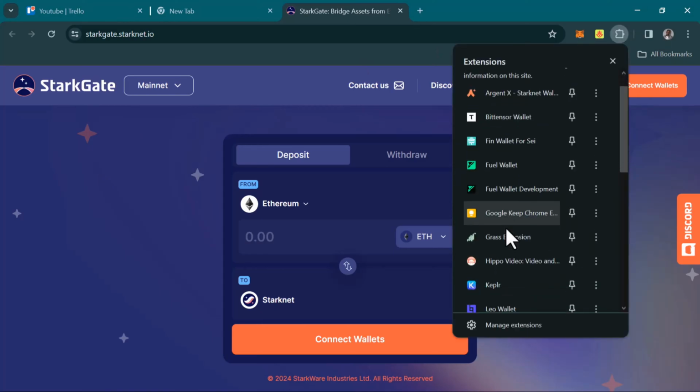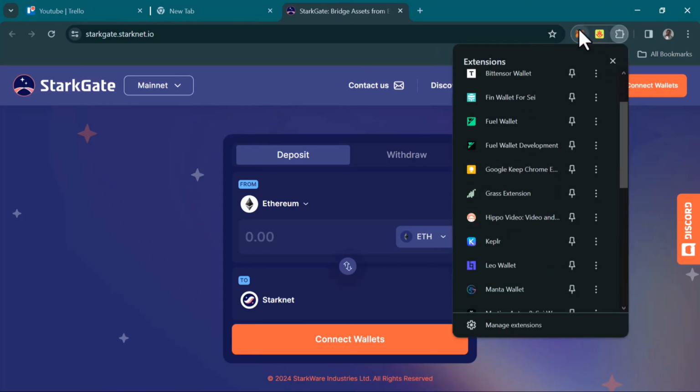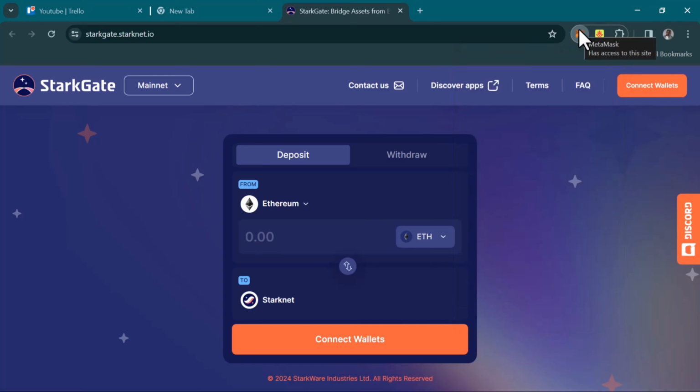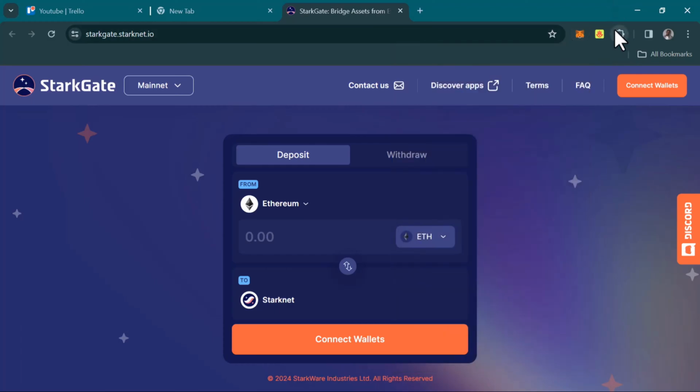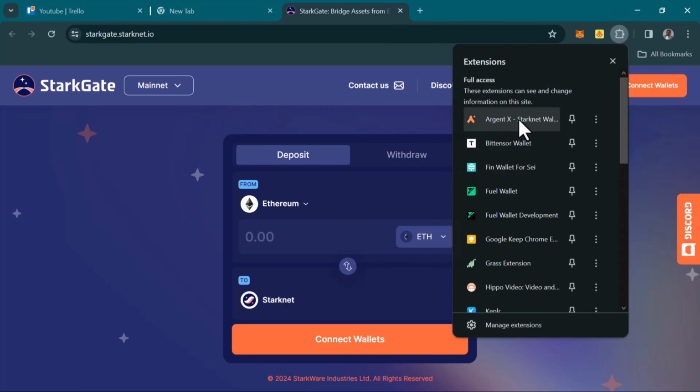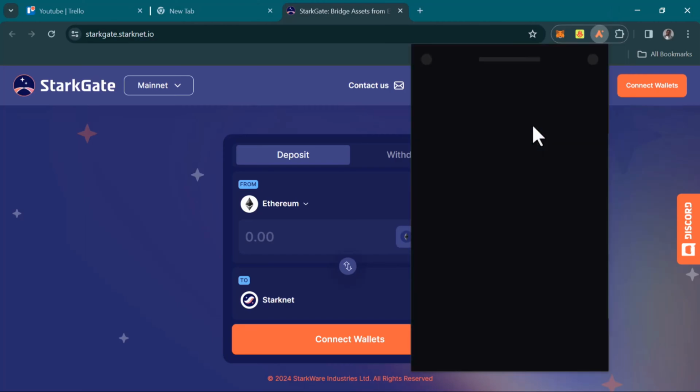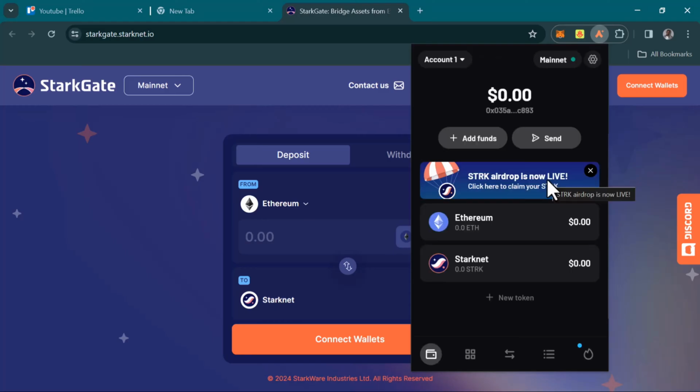So guys, simply scroll down and open up your MetaMask wallet. Once you've opened up the MetaMask wallet, make sure your account has been set up properly. You can also open up your Argent X wallet. That's the Argent X, it's a Starknet wallet. You could easily open this up to make sure it's been set up properly.